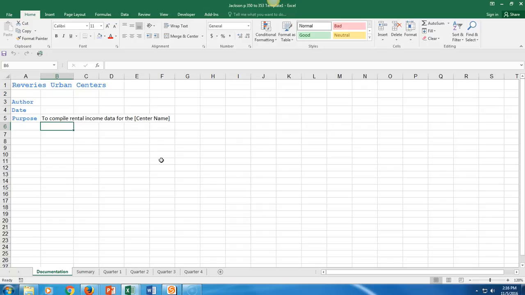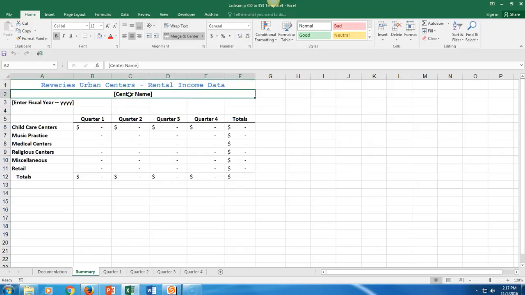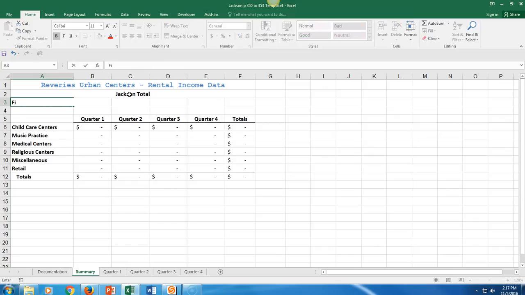We are on page 378, and we are going to step number 4. Go to the summary worksheet. In cell A2, replace center name with Jackson total. In cell A3, it's fiscal year, not physical, but fiscal year 2018. Group quarter 1 through quarter 4.